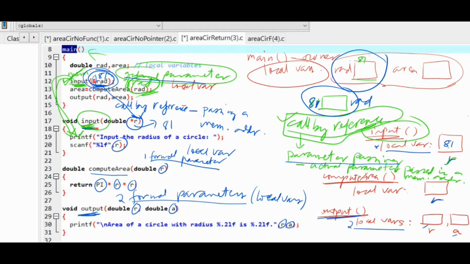Since the value of formal parameter r is 81, which is a memory address, that makes r a pointer, because its value is a memory address. So it's like r is a pointer to that location. When this is executed, you have an output prompt to the user, input the radius of a circle, and then it asks for user input.